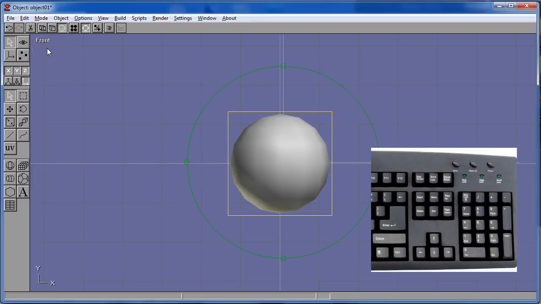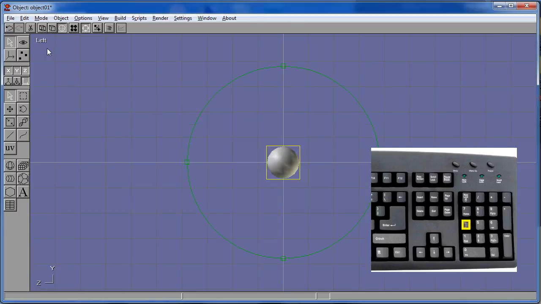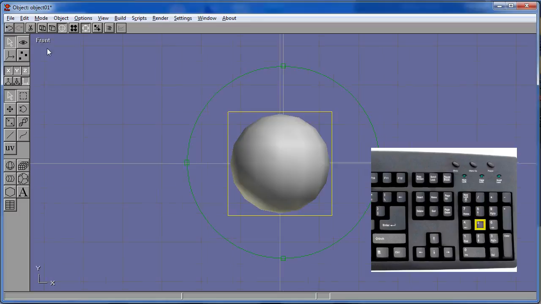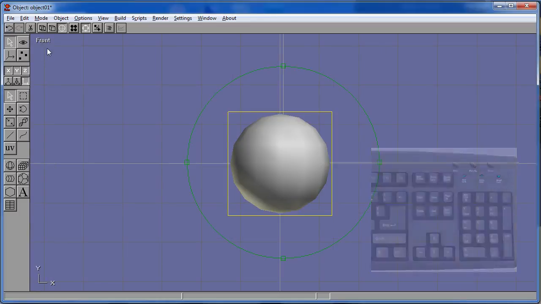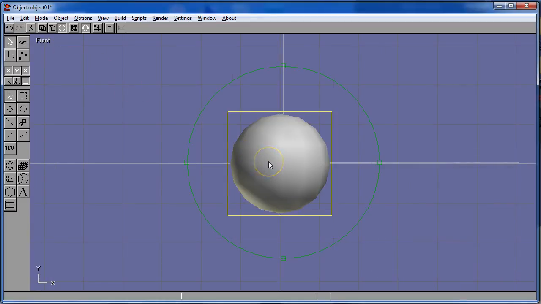And for later reference, you can look at the left view by tapping the 4 key on the numeric keypad, or the right view on the 6, the top view on 8, or go back to the front. Now, that's not very handy right now because it looks the same for all of these. So it's time to build some more planets in here.